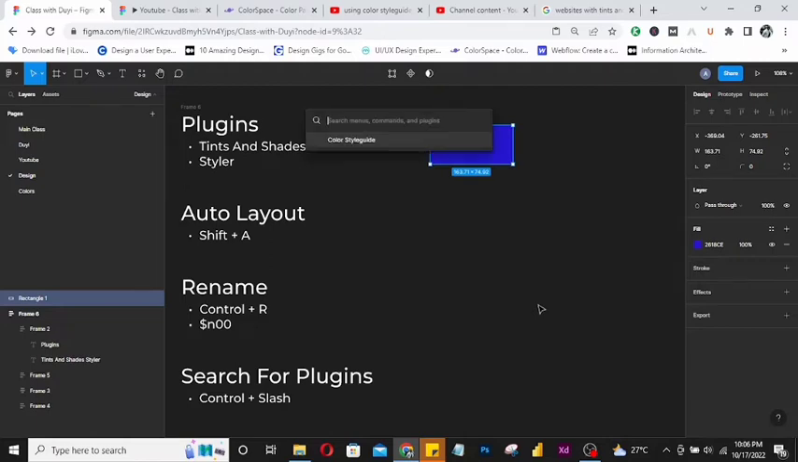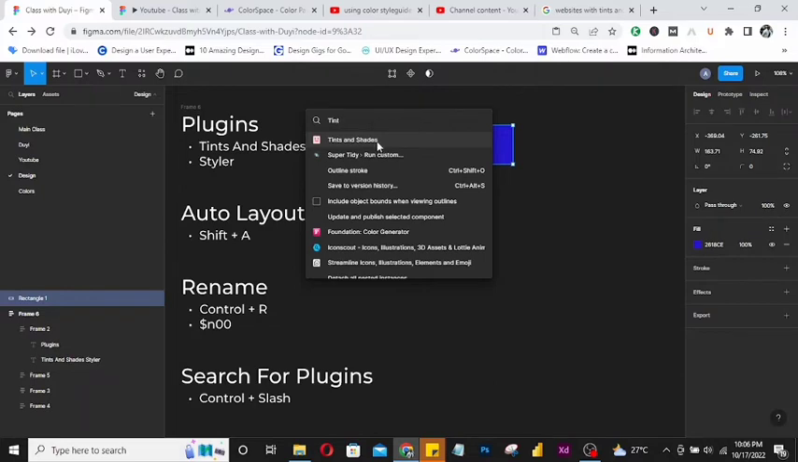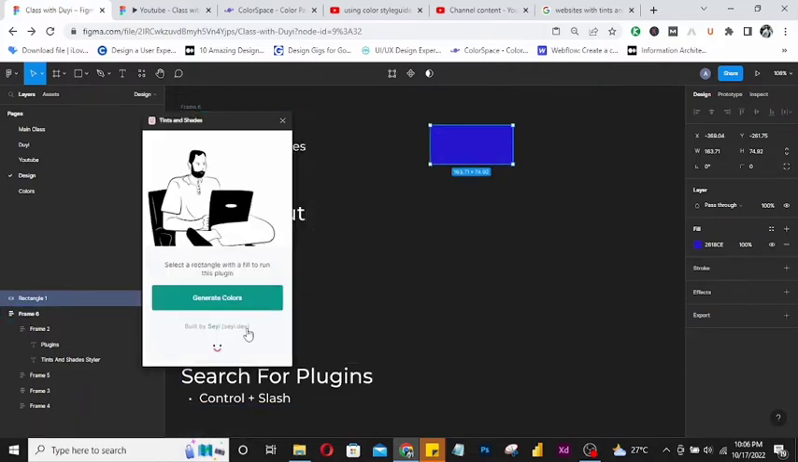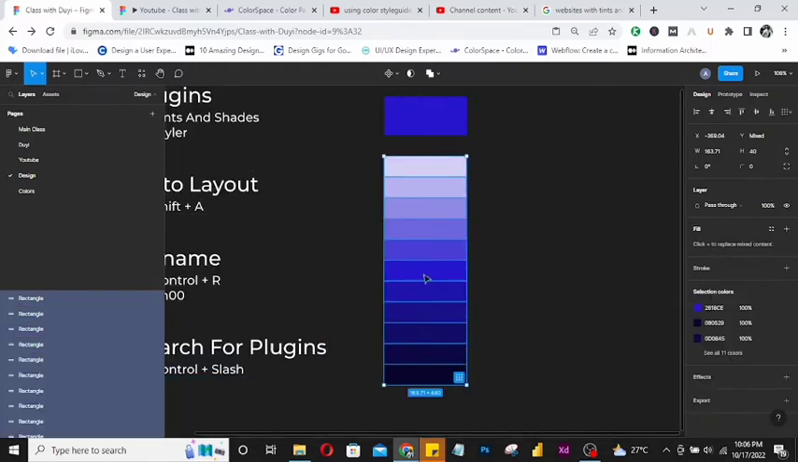So I'm going to click on Ctrl+/ on my system, and you will see this pop up. From here I can search for tints and shades. This is Tints and Shades. Then I'll just click on it, and I will have this pop up that says I should generate the tints and shades for this particular color blue. Once I click on it, you can see the different shades and tints for this color blue.